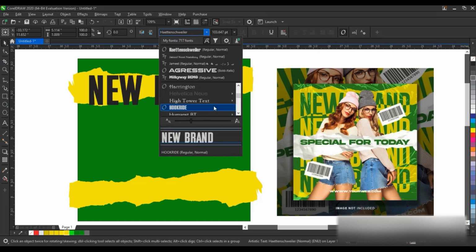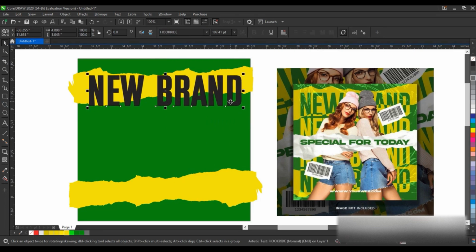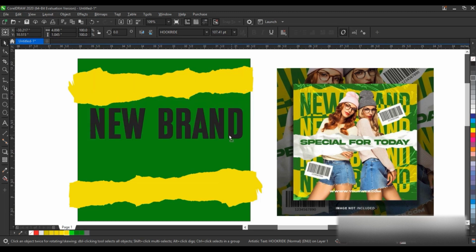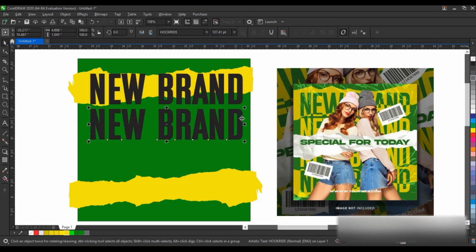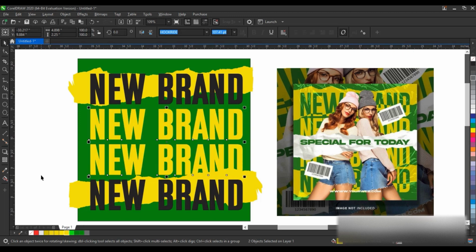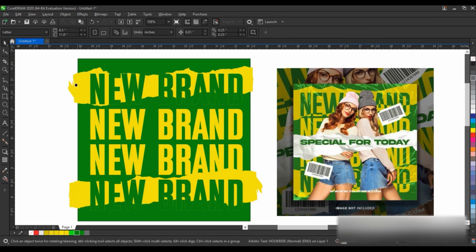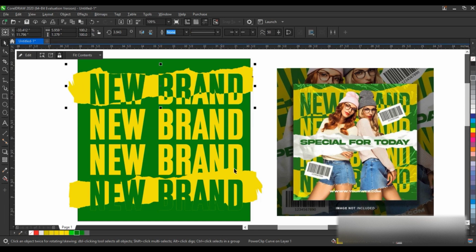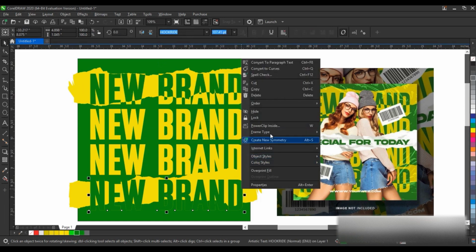Now we'll type the text "new brand" and place it multiple times, around 3 to 4 times, across the background to create a bold, repeating text effect. After duplicating the text, we'll use the PowerClip feature to insert each text element inside the broken paper shapes we added earlier. Finally, we'll change the color of the text to something that contrasts with the background so that the text stands out and gives our design a more dynamic and professional look.